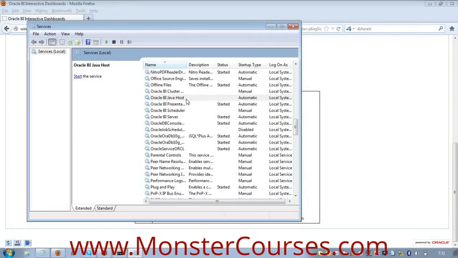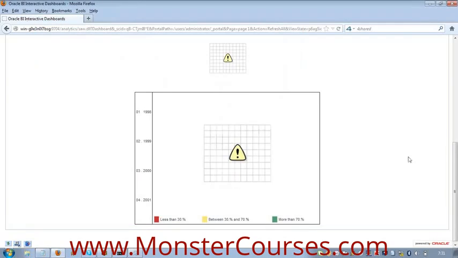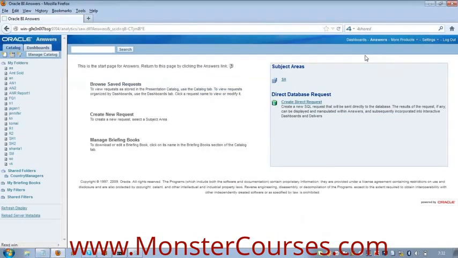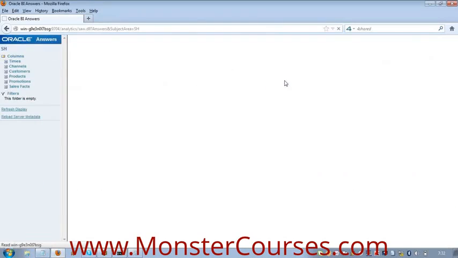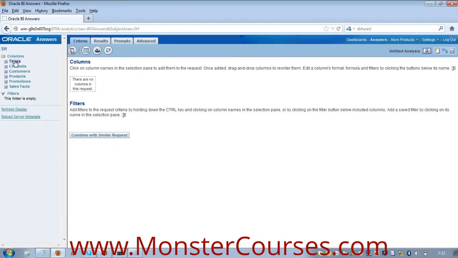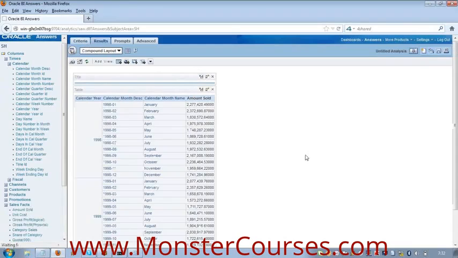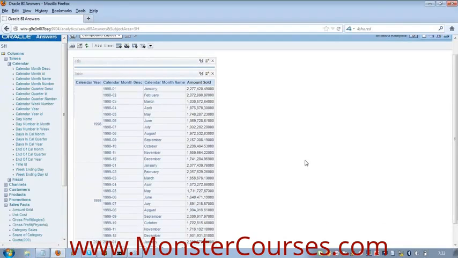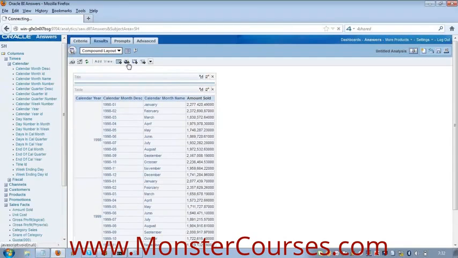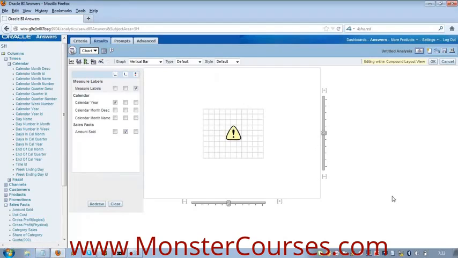So this is an important interview question: what happens if the Java host server is not running? Right now it's not running, right? Still I'm able to display the report. I can still create reports, you see. But I cannot create a chart out of it. The chart cannot be displayed, right?